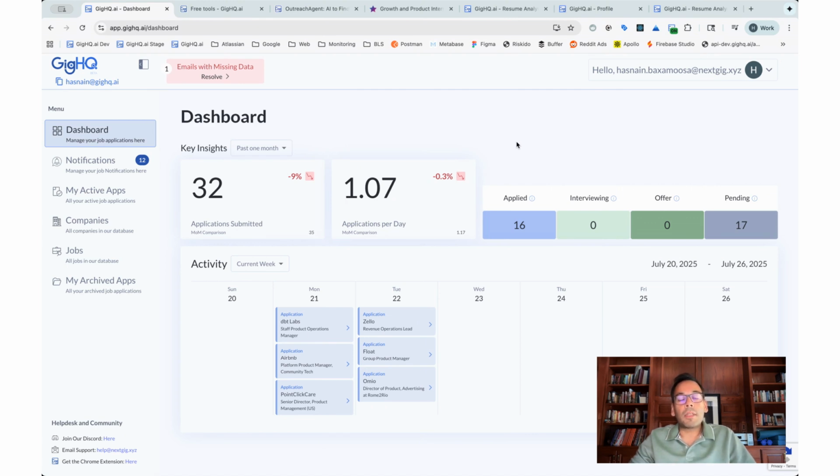And then hopefully this also evolves into something for recruiters. Today recruiters go to LinkedIn to find candidates. But everyone that's using GigHQ today is actively searching, is actively in the market, which makes them a much more responsive, targeted, and eager candidate to get to the opportunity. So hopefully that'll be an avenue that we can pursue as well.